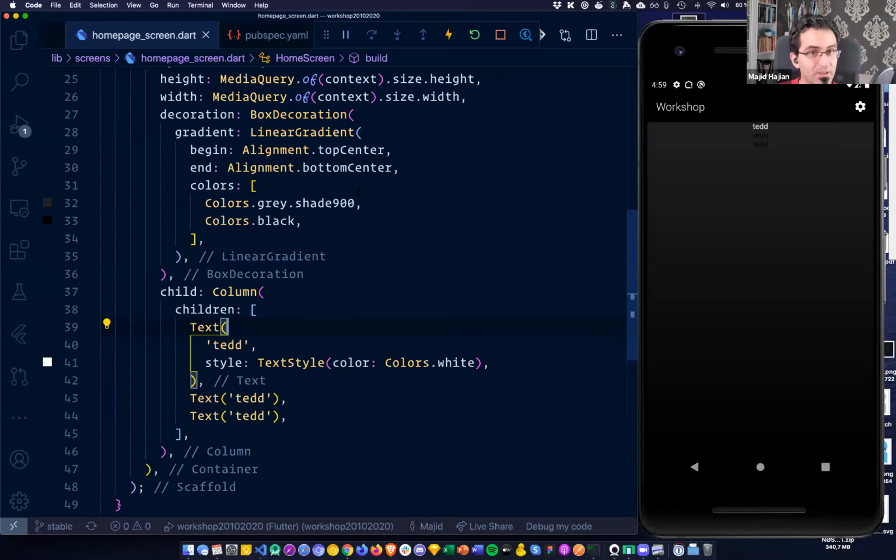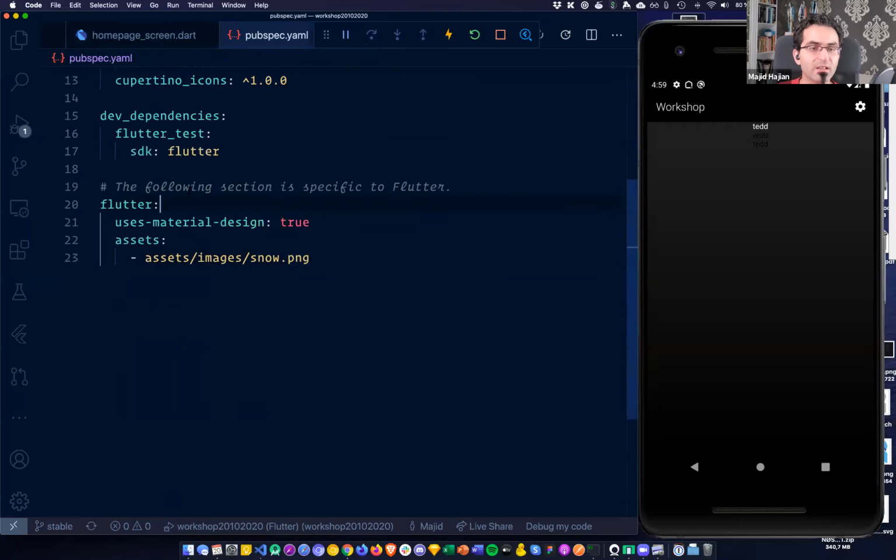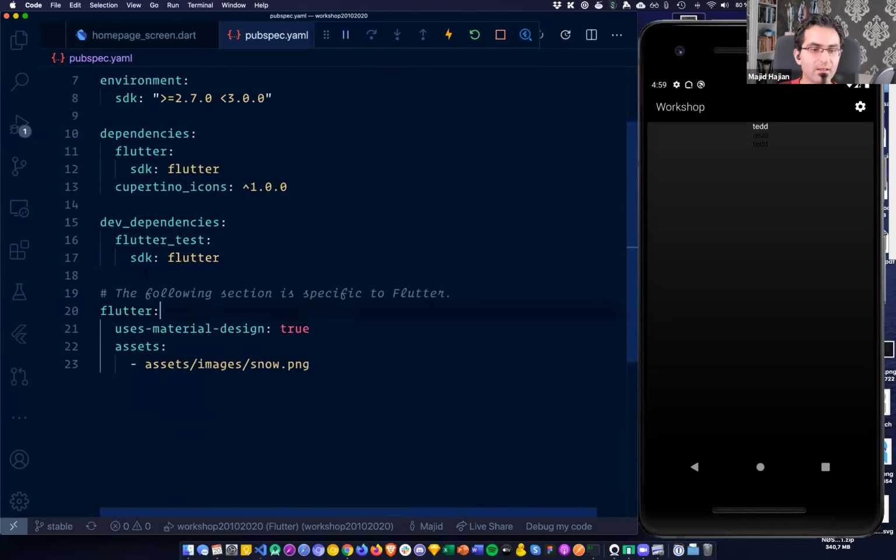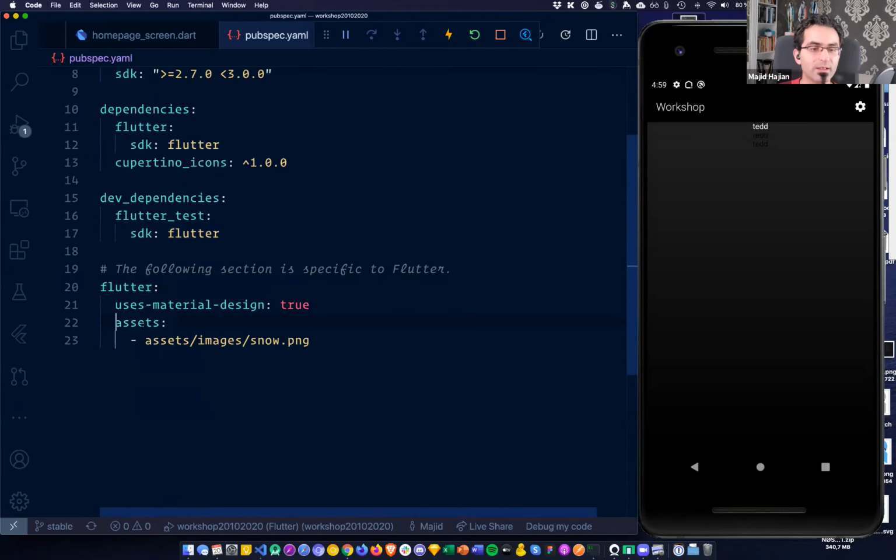Yes, let me repeat it once more because it's very important. To add static assets, you need to define them in the PuppetSpec YAML file. Under Flutter, there will be an asset property, so you need to define them here as an array. This is the way that you write PuppetSpec YAML, and this is a YAML file.